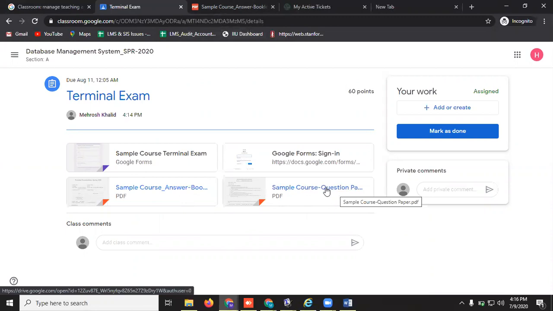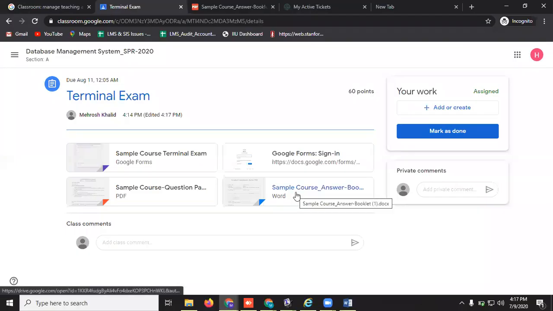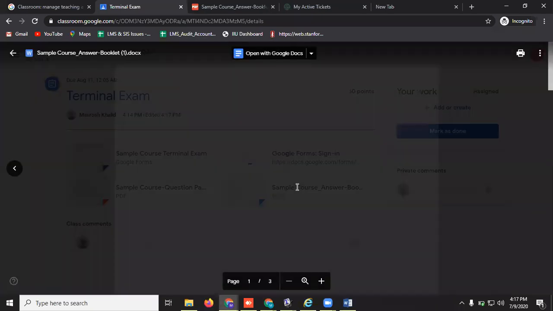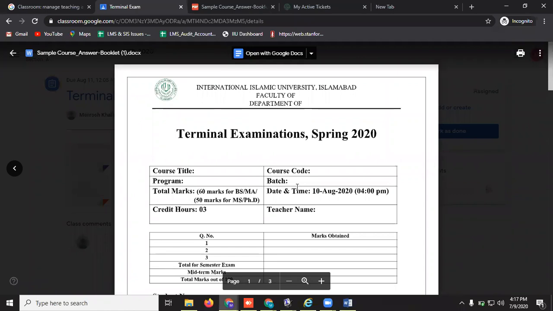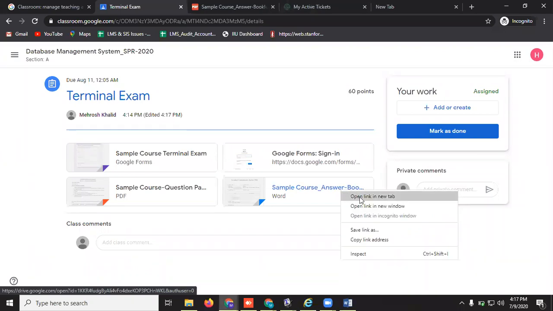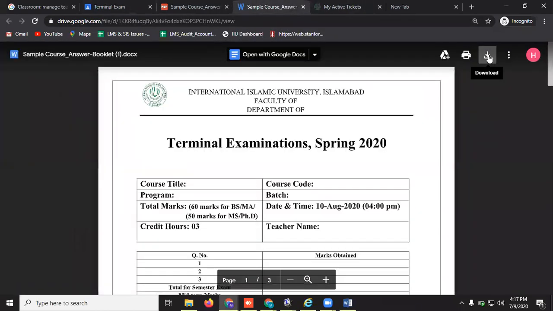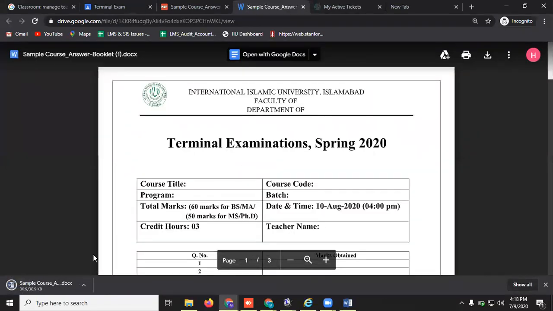Then coming towards your Google Classroom, there is a Word document which will be the answer booklet. You will click on this answer booklet. This will be more or less the same answer booklet as you will be receiving in your face-to-face teaching mode. Similarly, you have to right click it and open link in a new tab to download this answer booklet. By clicking on this icon, download this answer booklet. It will be downloaded in your computing device.